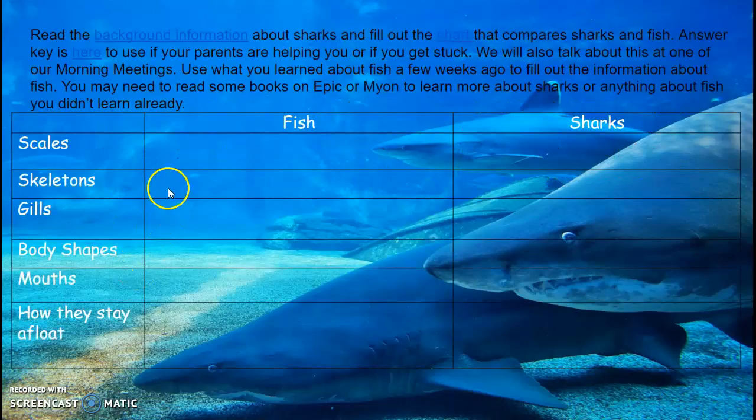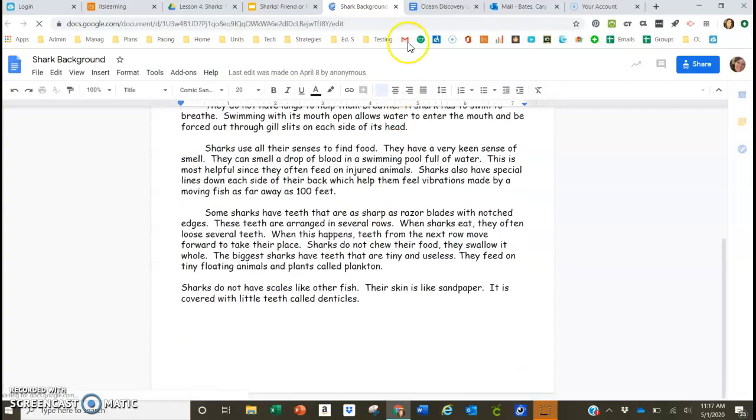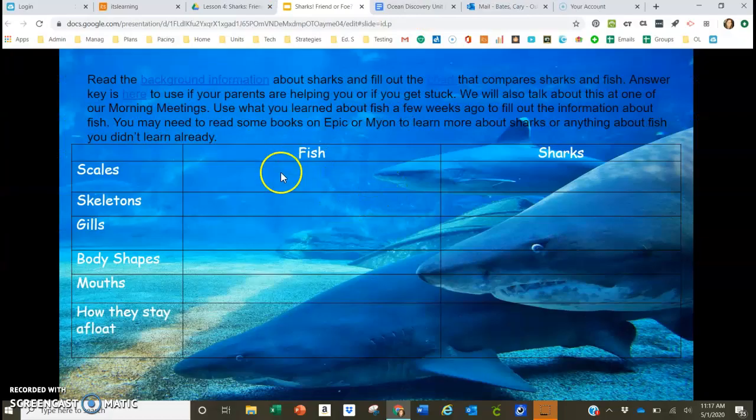All right, next, you are going to read this background information about sharks, and you are going to use that to fill out this chart about the difference between fish and sharks. Now, we studied fish a couple weeks ago, so you might remember some of the answers from that. But if there's some information that you're not sure about, you can always hop on Epic or Mayan because there's tons of books for you guys to read.